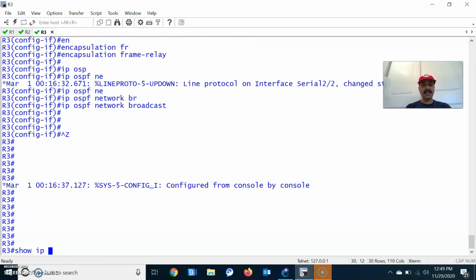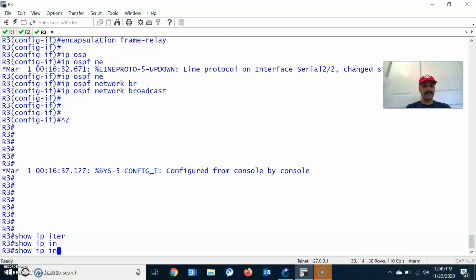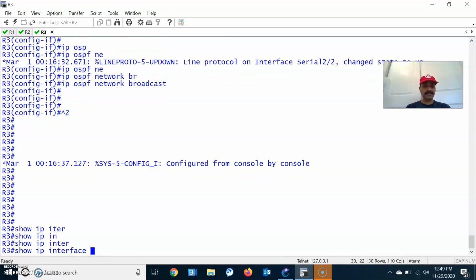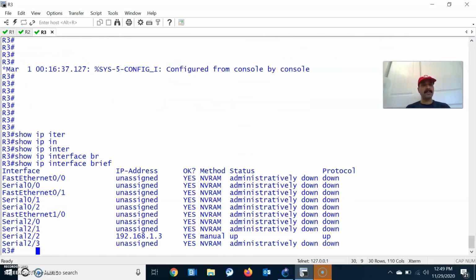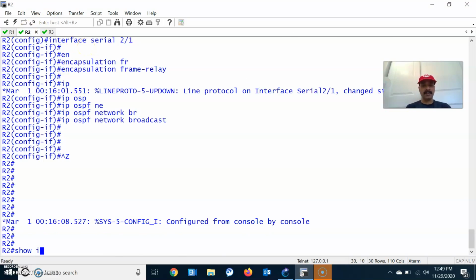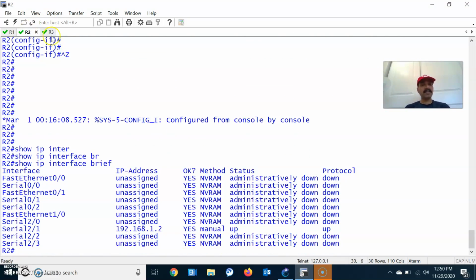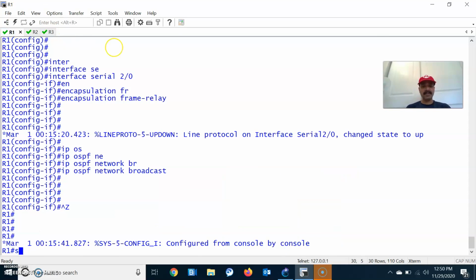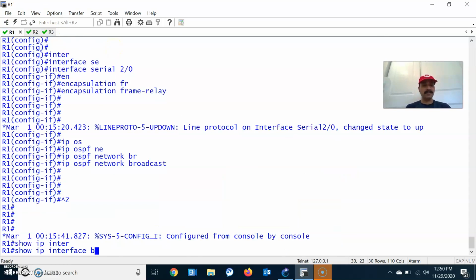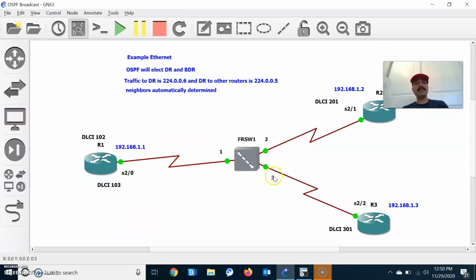Let us see the directly connected interfaces with show ip interface brief. Here I configured the IP 192.168.1.3, and here I configured 1.2. Similarly, show ip interface brief, and this I configured as 1.1. So I configured the individual interfaces.